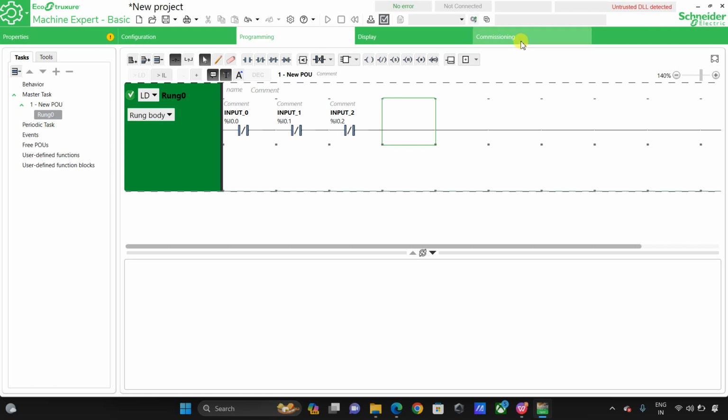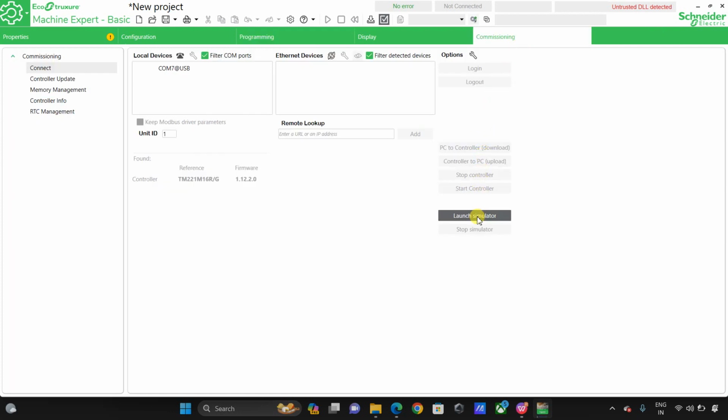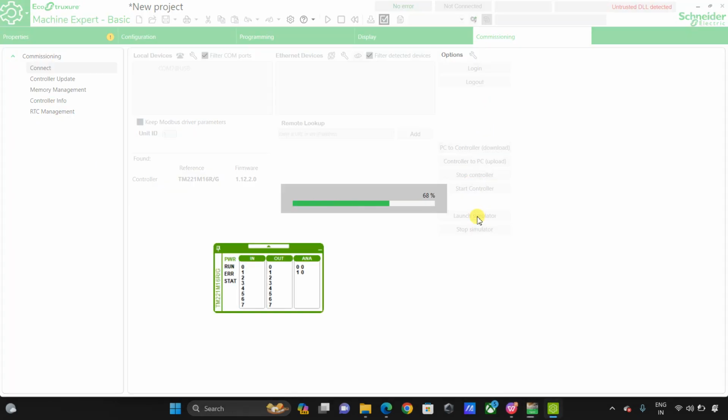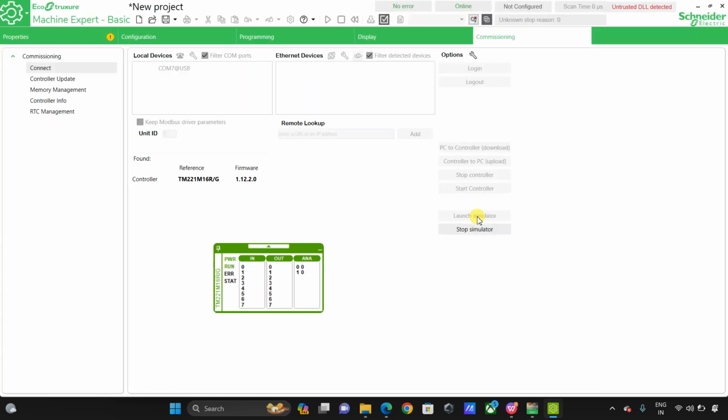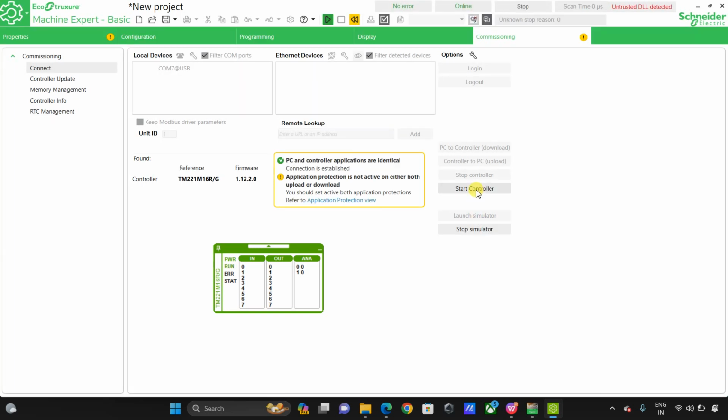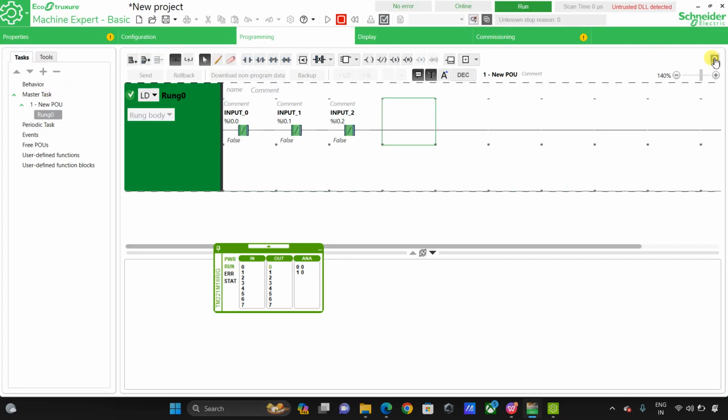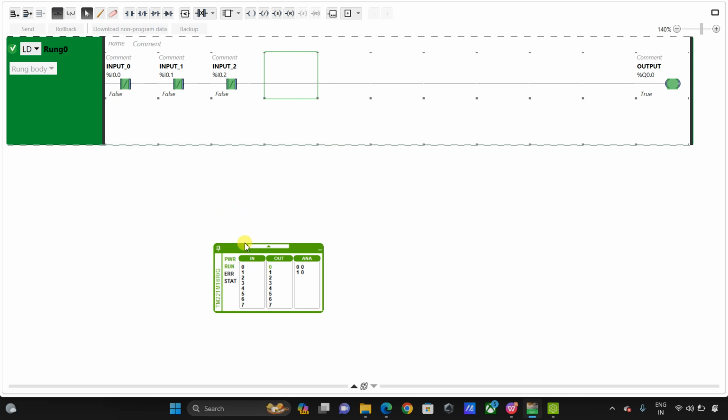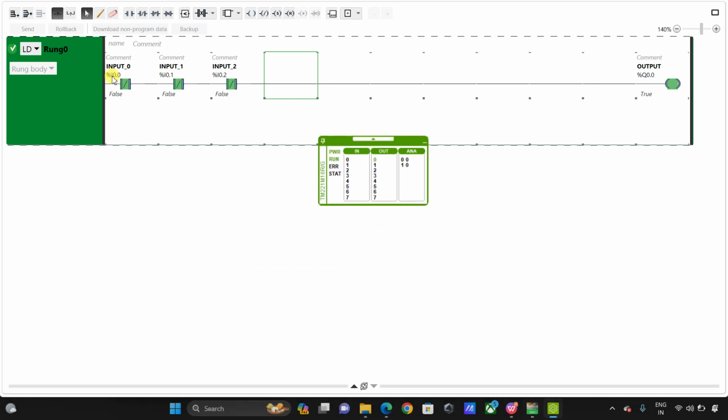So I will exit full screen mode, go to commissioning and launch simulator. And then I will start controller. Okay. So I will go back to programming and click on full screen mode. So here, as you can see, when all these inputs are in false state, these are off and the output is true. So these are normally closed contacts. In false state, they allow current to flow, and as a result, the output is true.